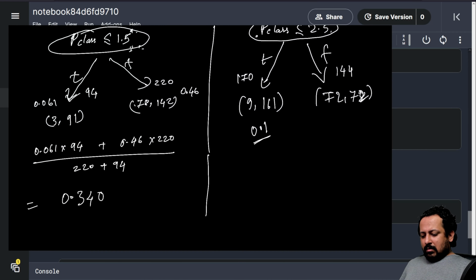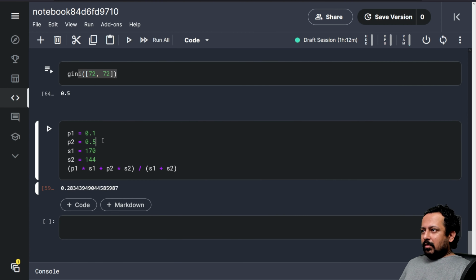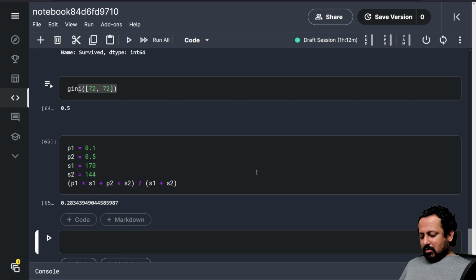So here I've calculated this, Gini 72, 72 and Gini 9, 161. So 0.1 and 0.5. So now the weighted average becomes 0.1 multiplied by 170 plus 0.5 multiplied by 144, divided by 170 plus 144. So this is our weighted average, and let's calculate this value here. So 0.1, 0.5, 170, 144, and this gives us a value of 0.283. So now, since this value is much lower than this one, we will be selecting P class less than or equal to 2.5 as the next node if sex is less than or equal to 0.5. So let me draw it from the top.